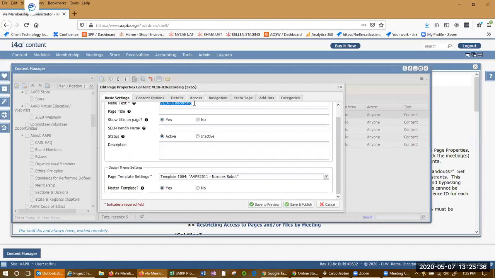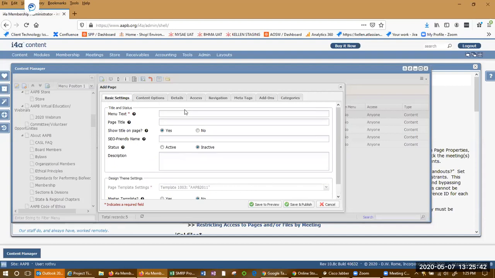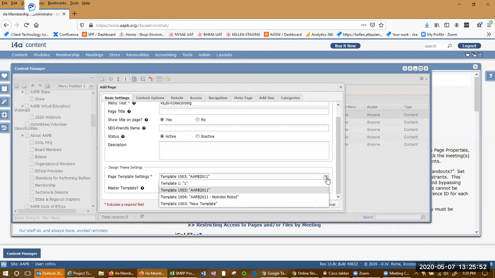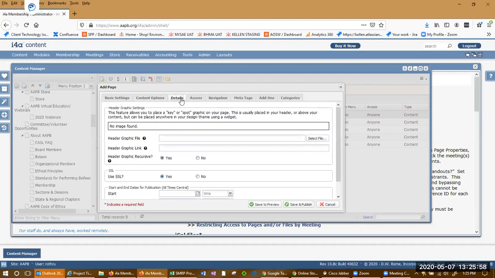I don't want to type this again, so I'll copy this. Go to the new page. And set it to active, and we'll set this as yes to the master template. And we'll use the no index robot template. WYSIWYG editor, good. Details, we can leave this alone now.